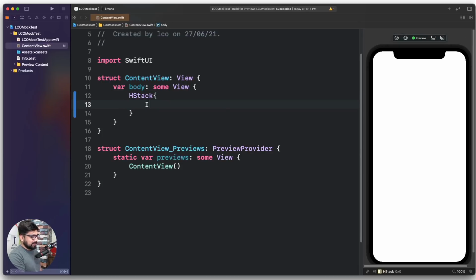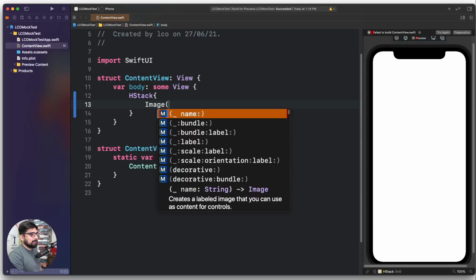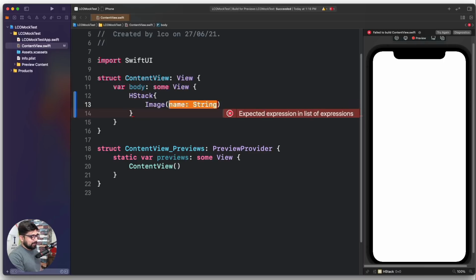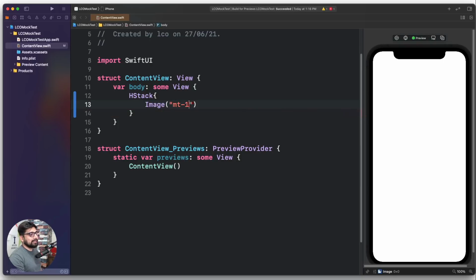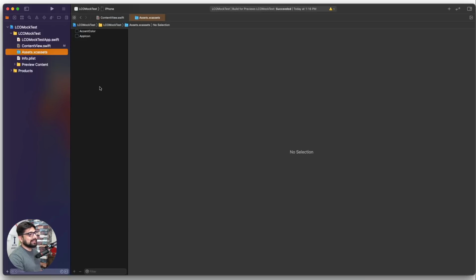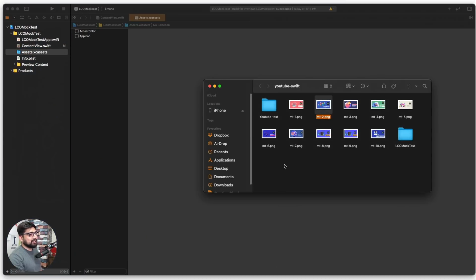Now in this H stack, we are going to directly say that I need an image. As soon as I try to create an object, it gives me options: you can use bundles, labels, scale, name, and a whole bunch of other things. We are going to use a name of empty-1. Conveniently, we have these assets, but we haven't dragged and dropped them. So we just need to open up the X asset, go ahead, and copy all of this.